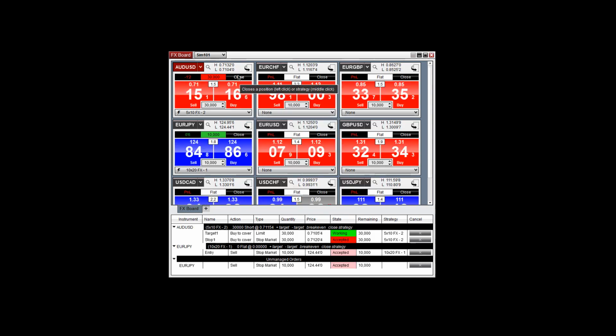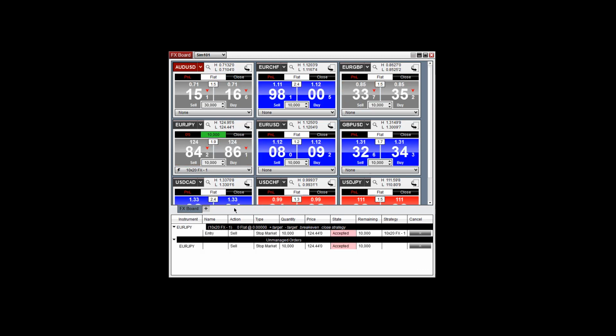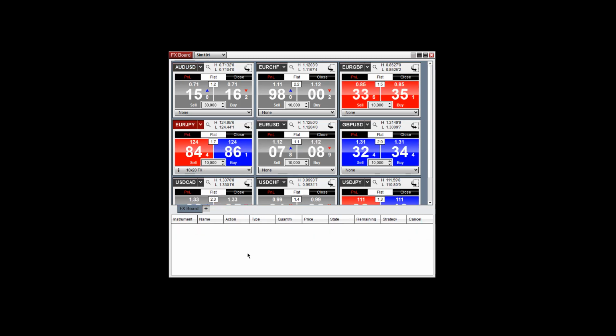And if you want to close a position, you can always close everything out here. And you'll notice that you'll have orders down here as well. Unmanaged orders are orders without an ATM strategy. And you can see that you do also have a sell order here that is not linked to an ATM strategy. You can close those orders out, and it'll cancel everything out down here as well.